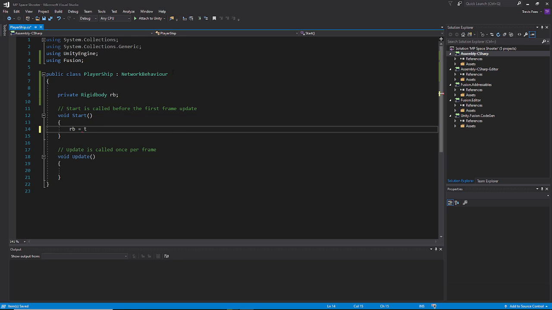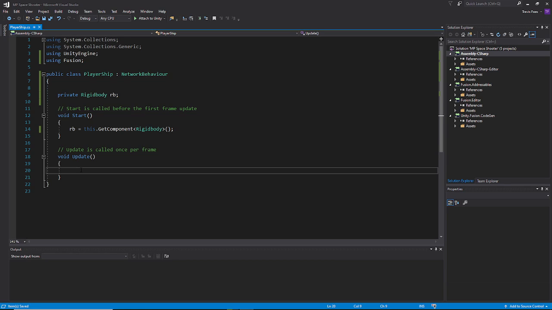And then inside of Start, we're going to get a reference to that. So rb is equal to this.GetComponent<Rigidbody>(), open and close parentheses. This is going to allow us, as we write this code, to apply forces to the rigidbody to move our spaceship around. Be very important for us.